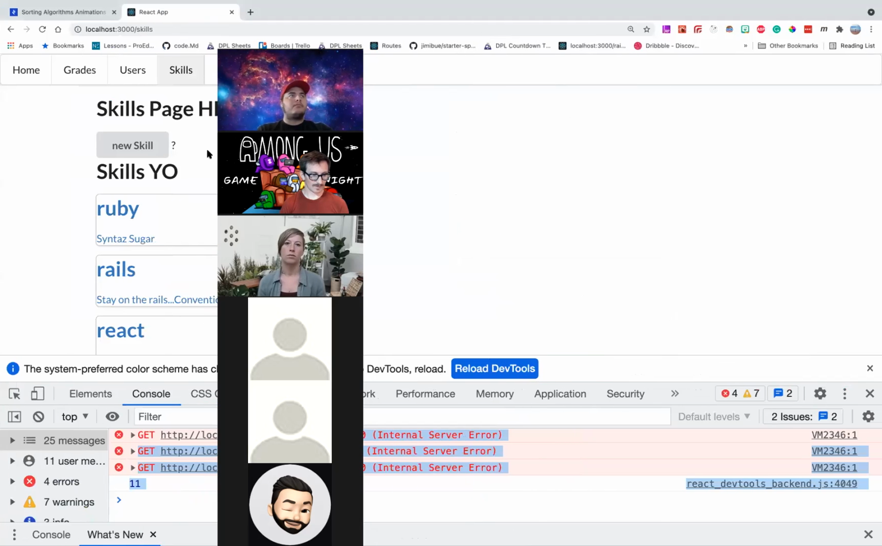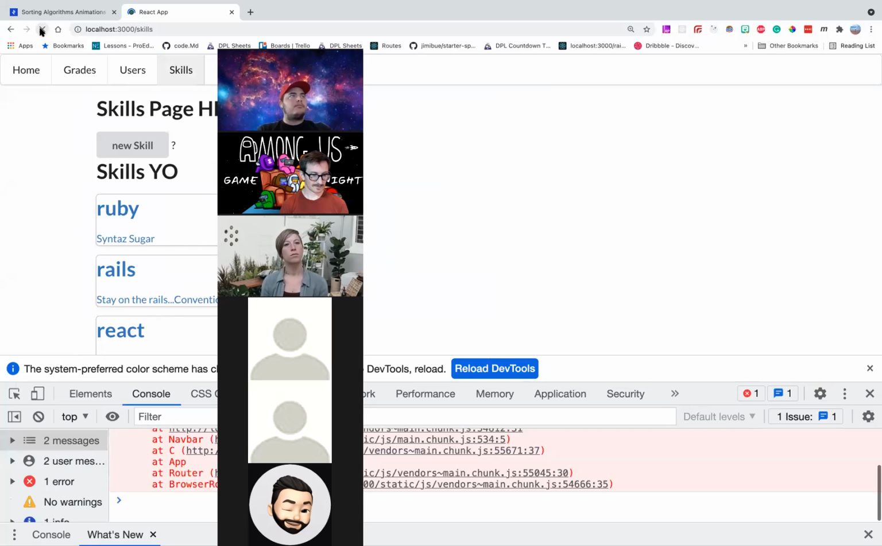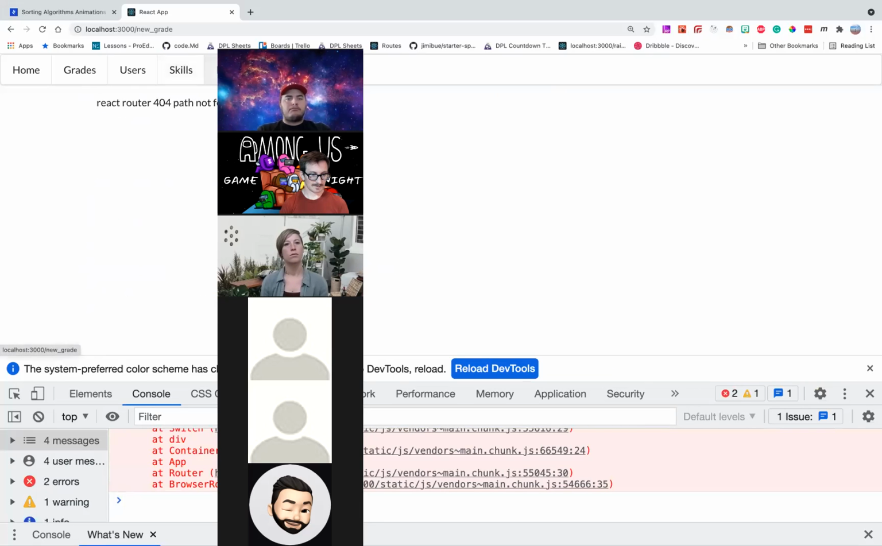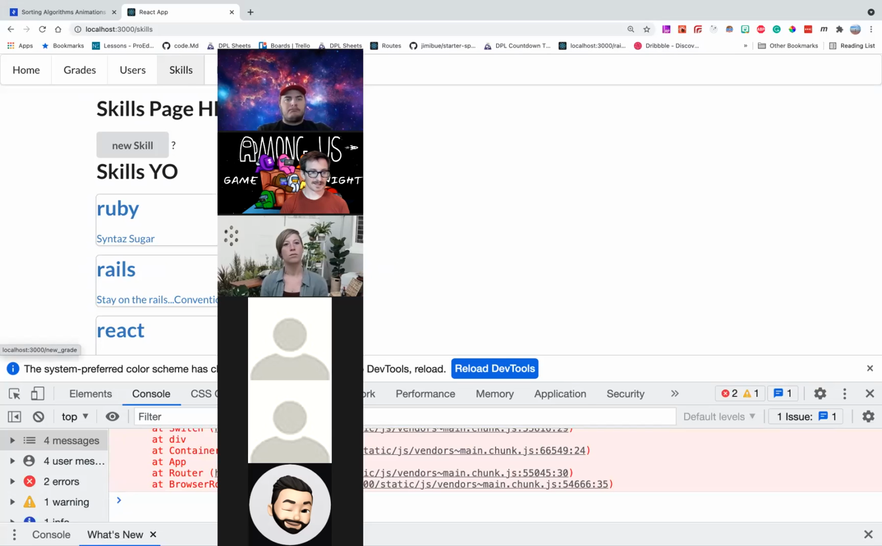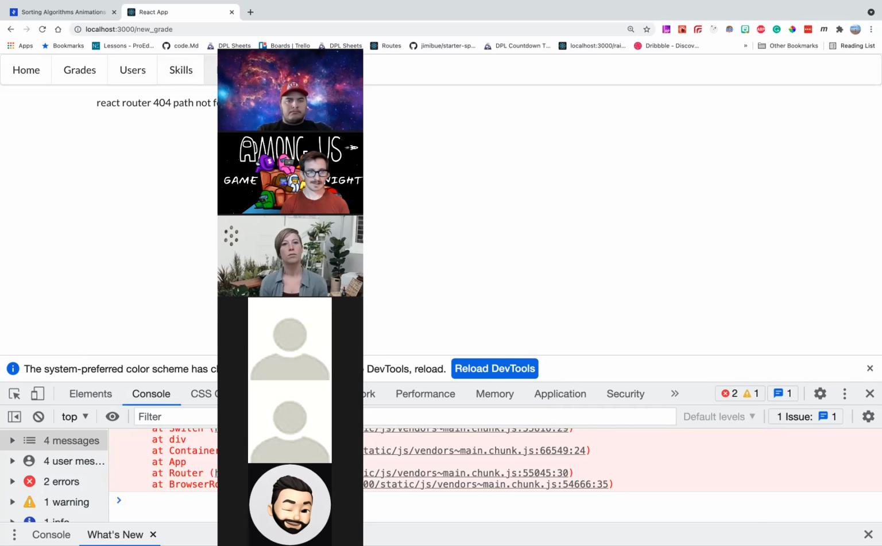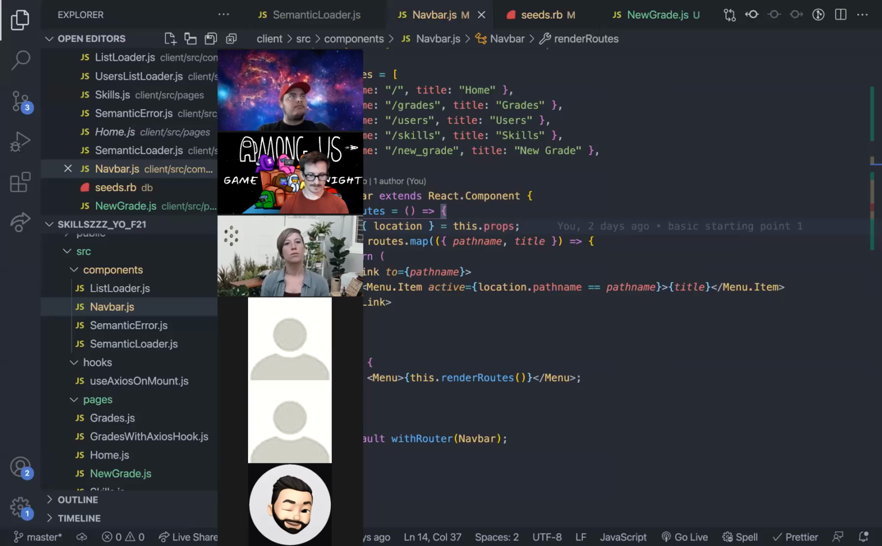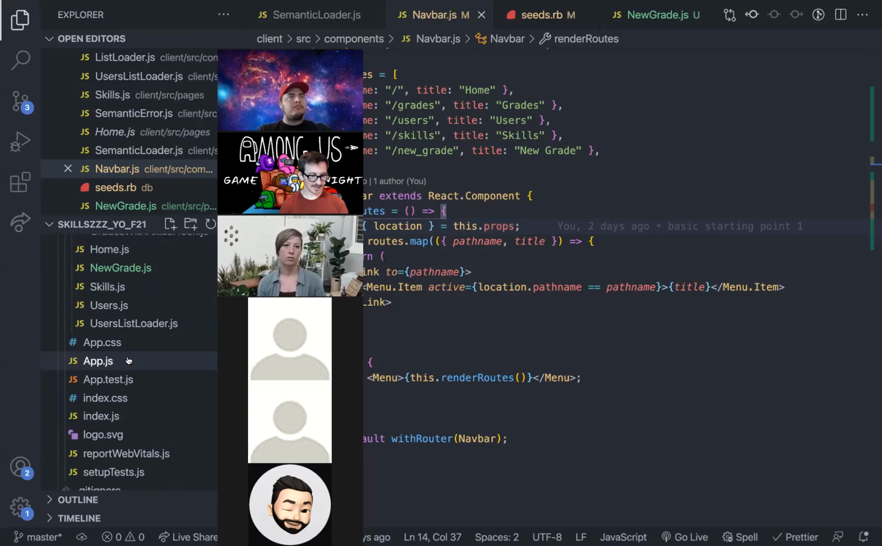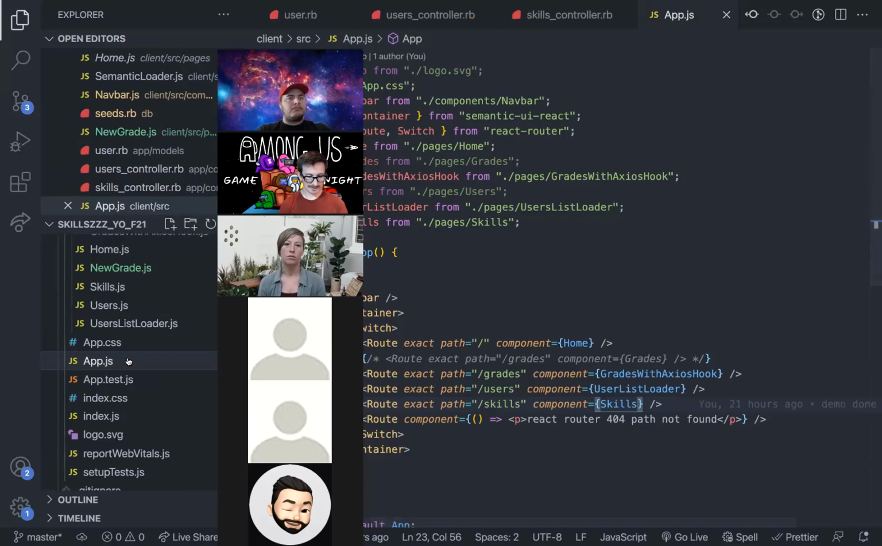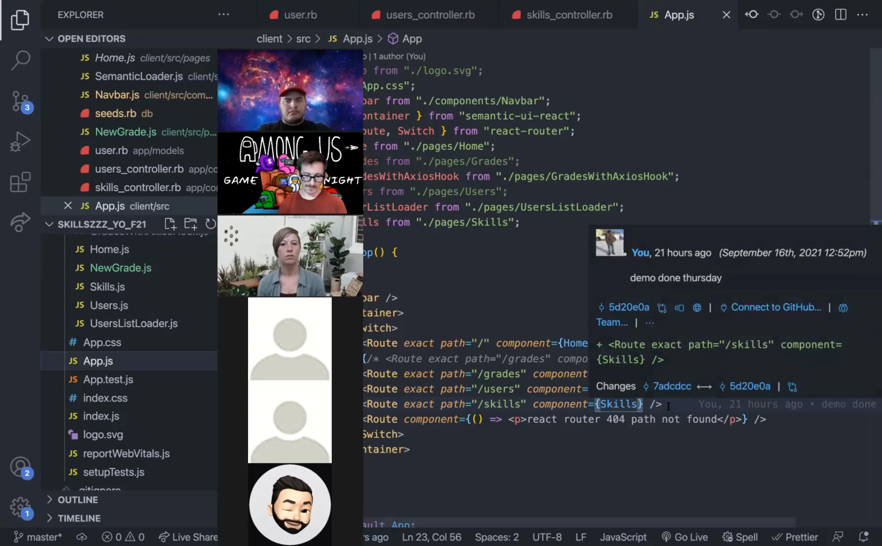Let's see if that worked. Okay, so that's up in the nav bar. That's useful. So now I need to just go to my app.js and come down here.